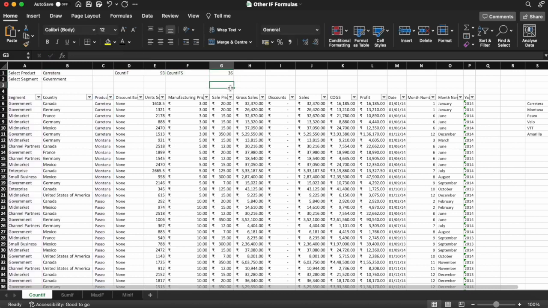So you can see it has counted 36. Now why is it doing that? In this CountIF formula, it was counting this product only in column C, that is the product column. So there it was able to find this product 93 times. But in CountIFs, as we included one more criteria, it will count this product only where the segment is government. So that came to around 36.